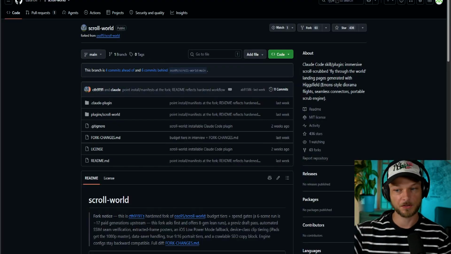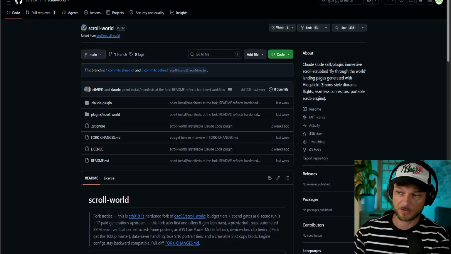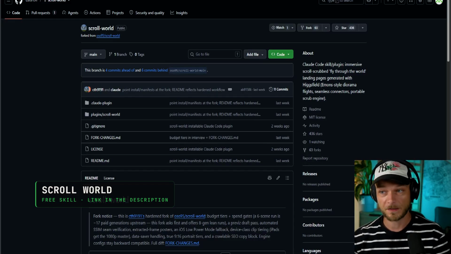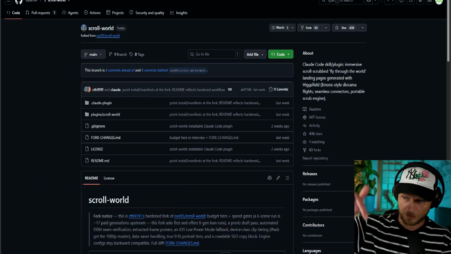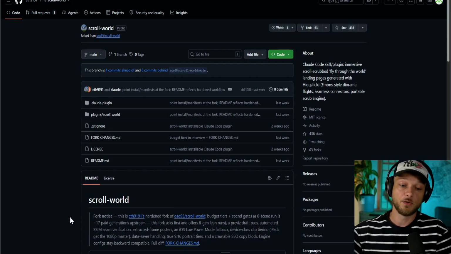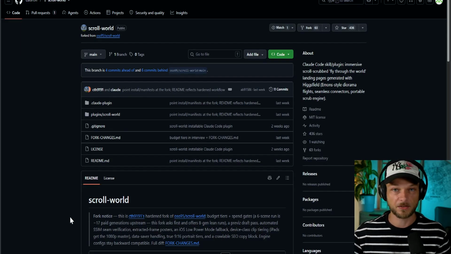Two, and this is the other 30% where the magic happens, is you need to install this skill right here. It's called Scroll World, and this is a free thing that you can install. I will leave it down in the description down below. All you have to do is copy paste it, and you just put it in Claude, say, install this skill for me. Thank you very much. That's it. It's that easy.